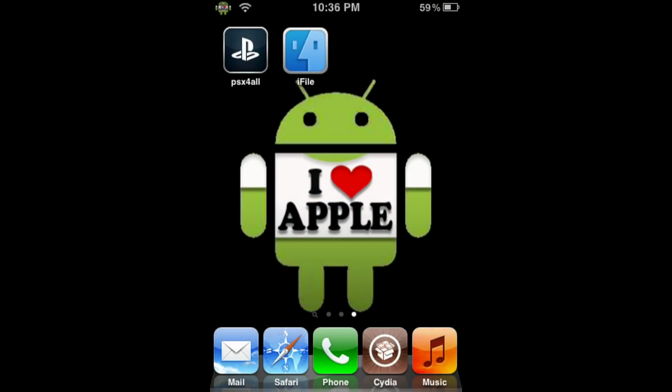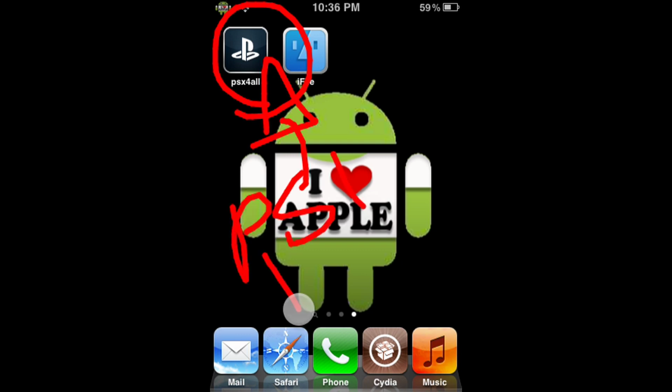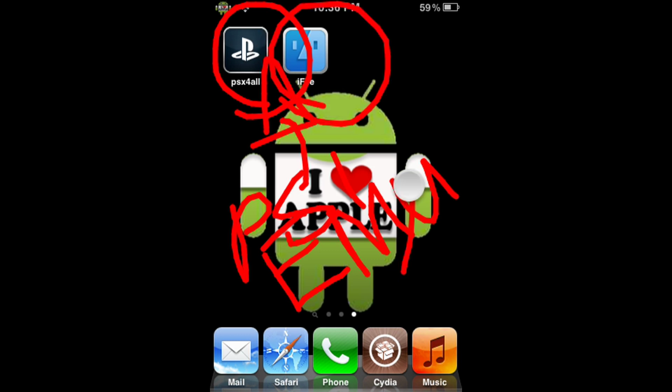Okay, so to get this to work, we're going to need three things. The first one being PSX4ALL, the actual PlayStation 1 emulator, and the application that we're going to use to play the game. If you do not have that, there will be an annotation on the left or a link in the description. We'll also need iFile, a file browsing system, which we'll use to put the game in the right place. If you do not have that, there will be an annotation on the right and a link in the description.